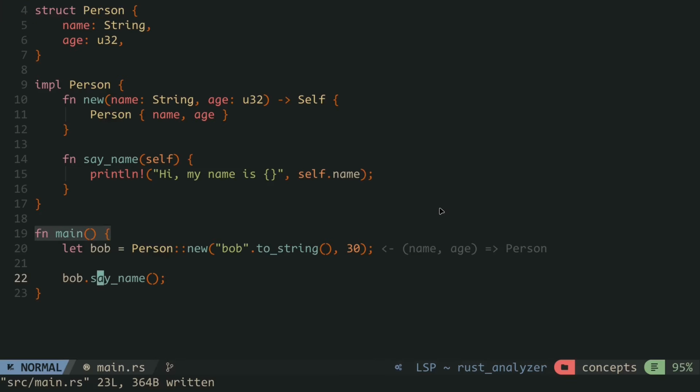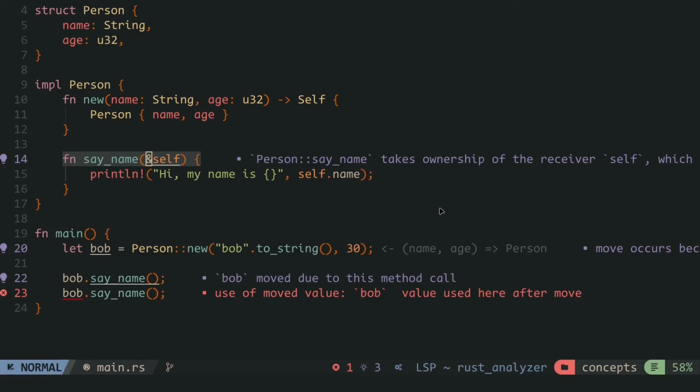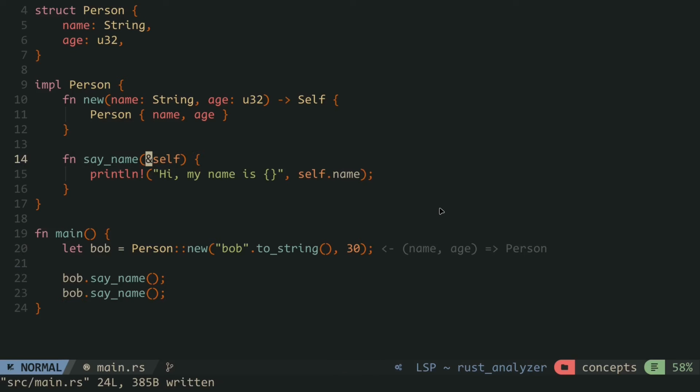If I try to use this method twice, I get an error. This is because the sayName method took ownership of Bob from the self parameter, and when the scope of the method ends, the instance is dropped and becomes invalid. To solve this, we take a reference of self instead, so we add an ampersand right in front of self, and this solves the error.